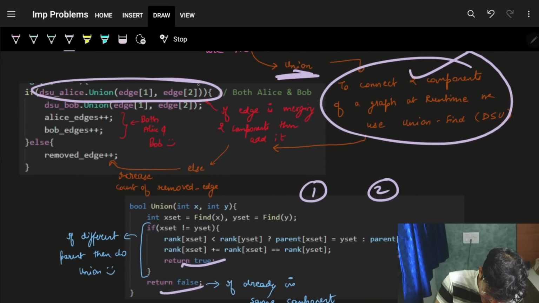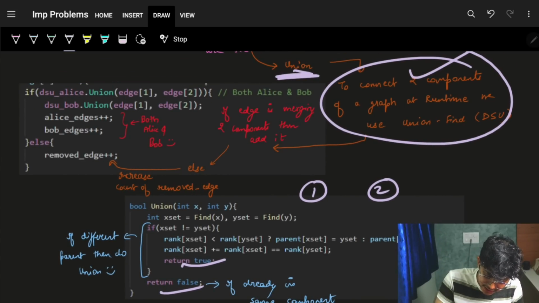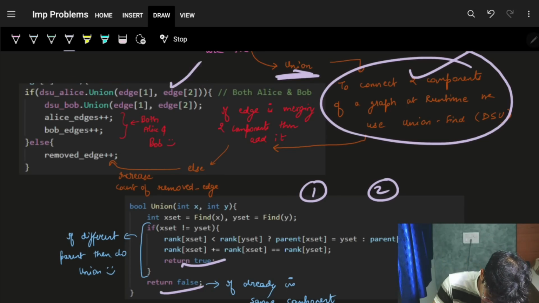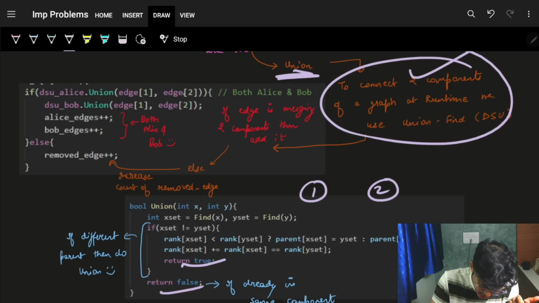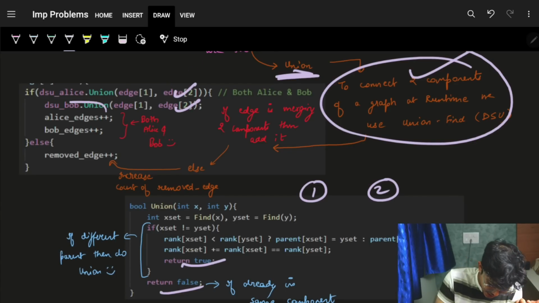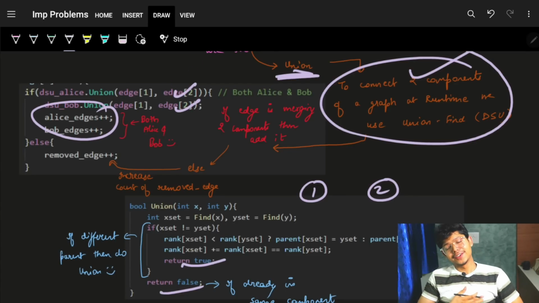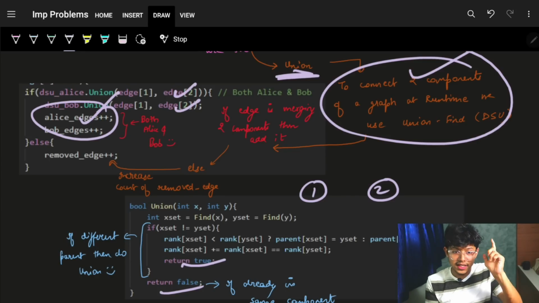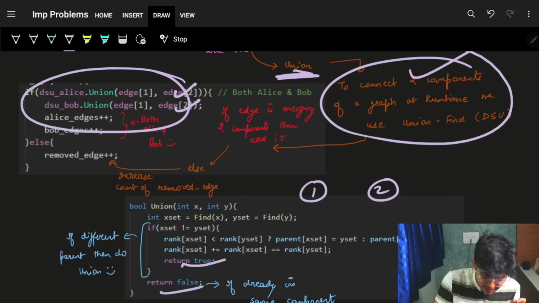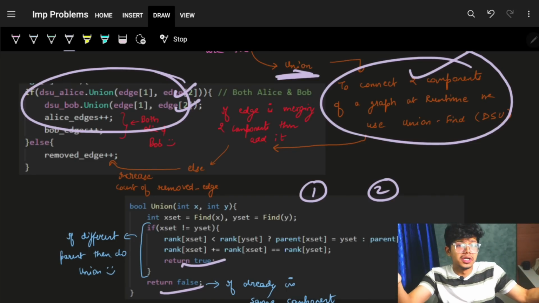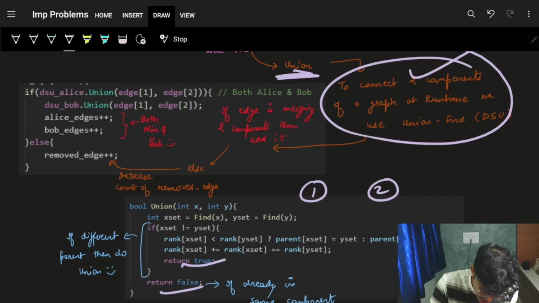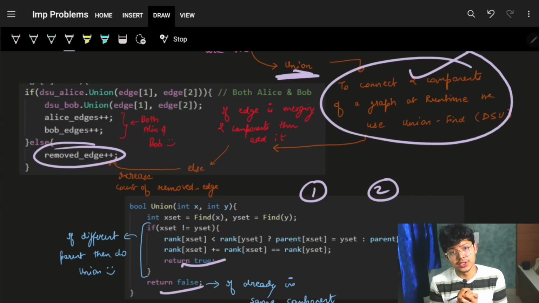So if it is not connected already, which means it is returning true, which means I have actually connected it now, then I will connect that same edge for both Bob and Alice. And also if 1 edge is added for them, both are happy, both have increased their 1 edges. So Alice and Bob edges are increased. Else if maybe both are in the same component, 1 and 2, I don't have to add that edge. What I will do is I'll just remove that edge.